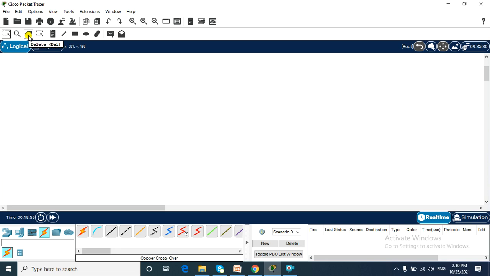Delete. Yeah, if you want to delete the tools or the devices that you've put in here, and so on and so forth. So you can check. This one is a PDU, and we use it to test connectivity in Packet Tracer. We will come to that later. So that is the overview of the interface.